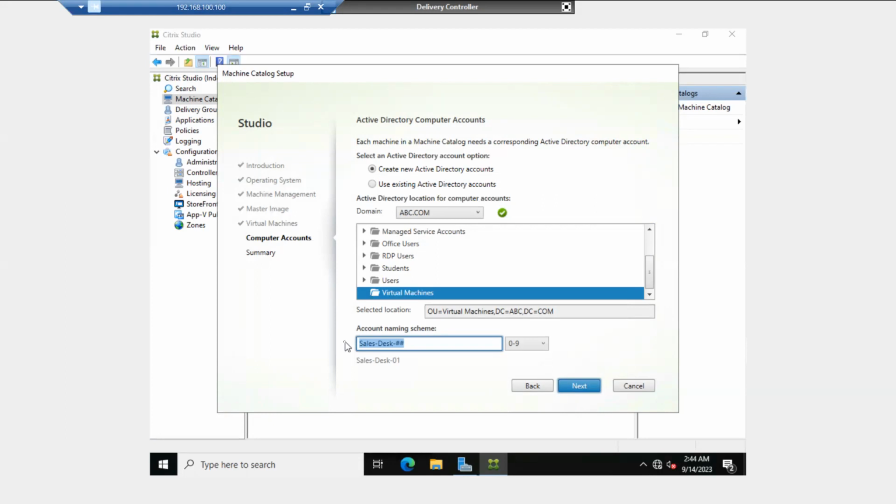Yes, sir. Okay. And if you do not want to use sales deck 01 or 02, you can click on the drop-down menu. You can click it as A to Z. So the first machine name will be sales deck AB, then BB, BC, something like that. You will get those kinds of names, but numbers are easy to remember. So go with the numbers.